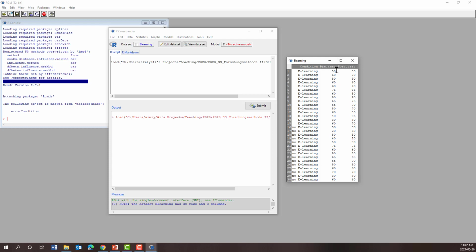They have pre-test scores and post-test scores. Now, I want to run an independent sample t-test to see whether these two groups differ in their scores on the pre-test and the post-test.